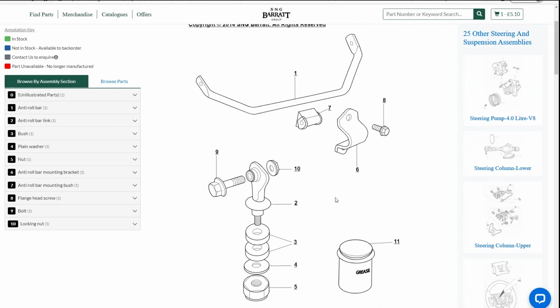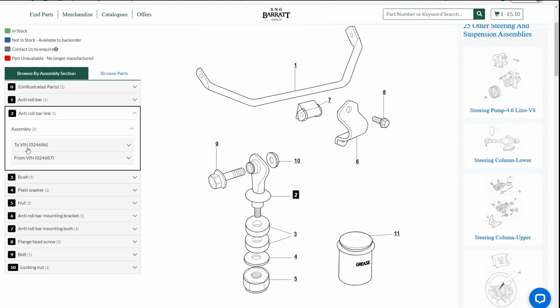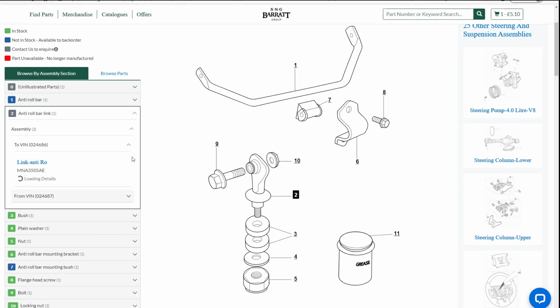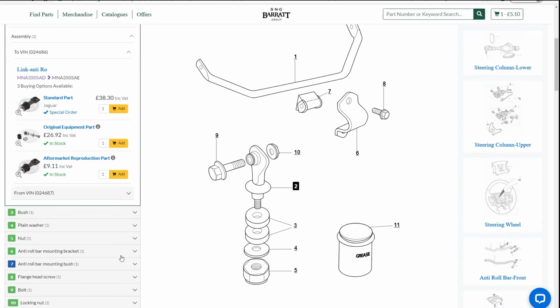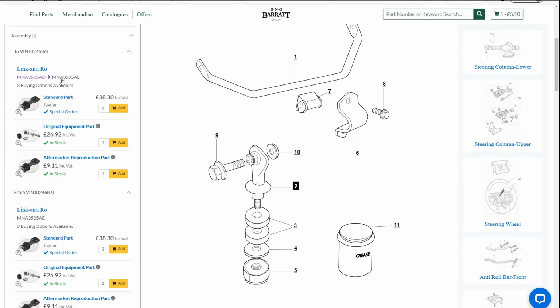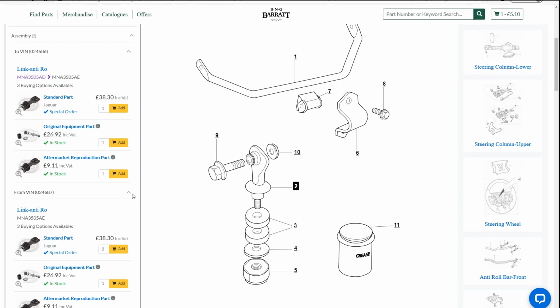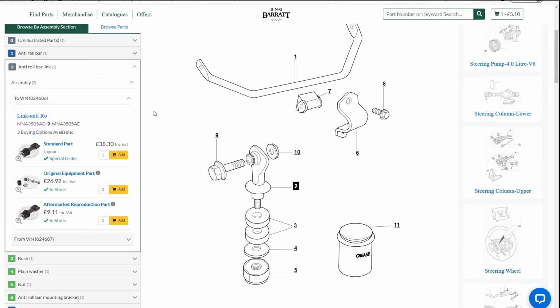You get an exploded diagram. Say you're after this anti-roll bar link. You press the number 2, which highlights the bit on the right hand side, and you've got choices of the VIN numbers. If yours is VIN number 024686, or even after, you've got a couple of choices. Most of the time you get the same selection. So for example, here's the part number we're after, MNA 30505AE, and the later one is the same. So it doesn't matter what VIN number it is. It's quite a useful feature, this, on the website.